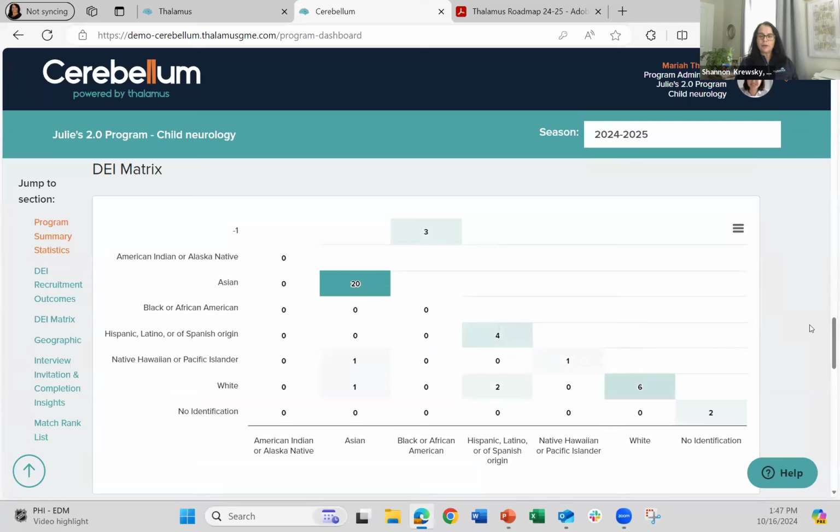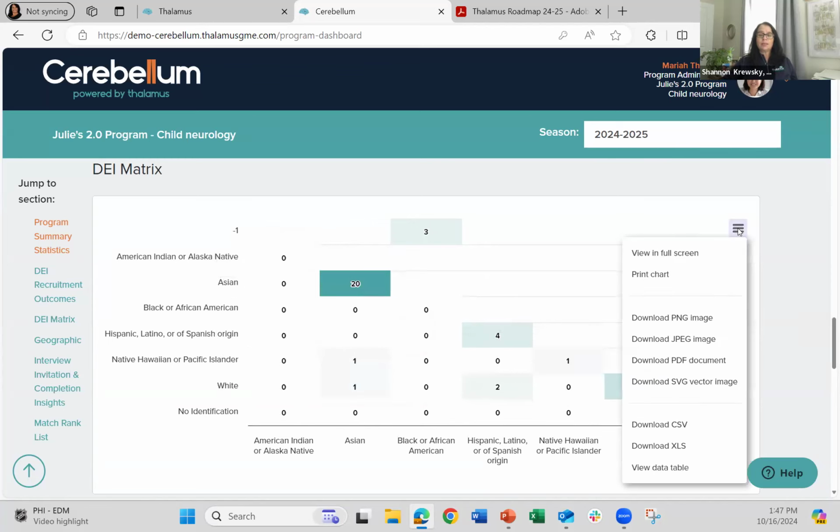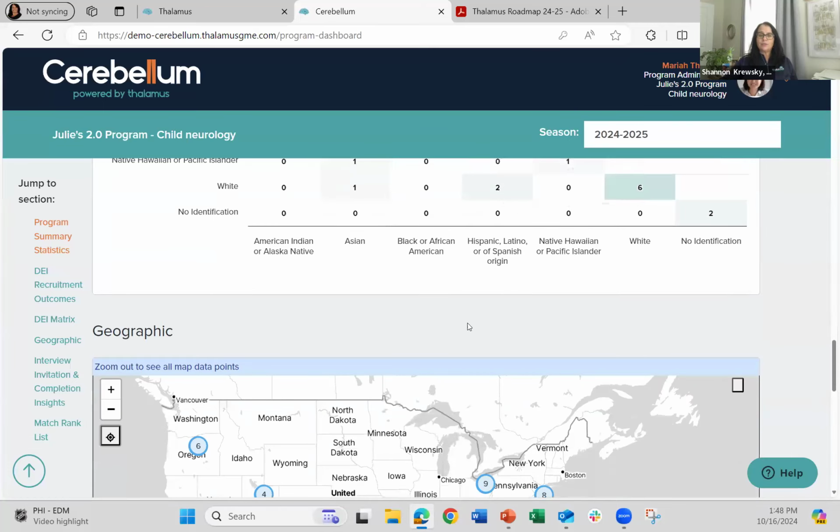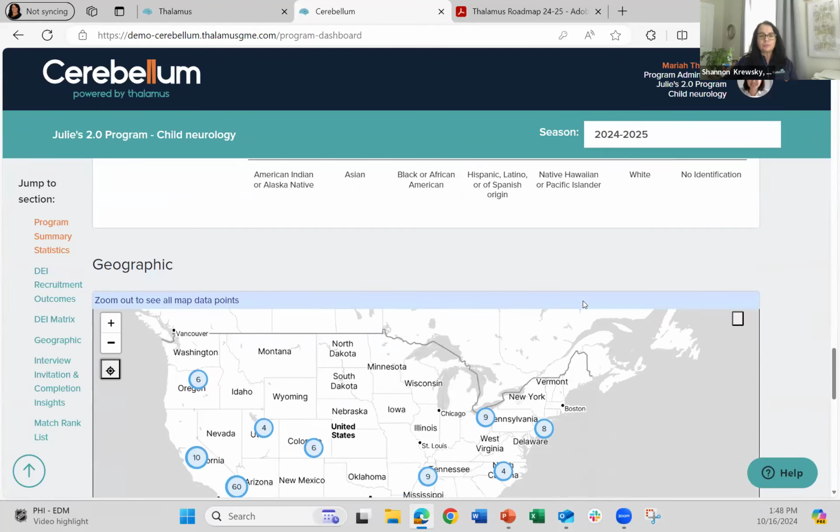Moving down is your DEI matrix, which is going to let you know those applicants that self-identified in multiple categories. So how many of my applicants identified as white and Hispanic? How many of my applicants identified as Asian and Native Hawaiian? So this is another tool that you can use. You can export this out in a variety of options, as well as you'll have some filters in your platform.